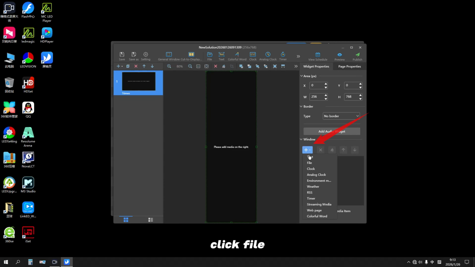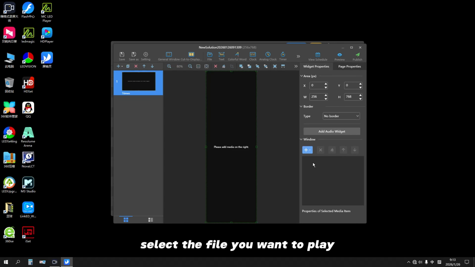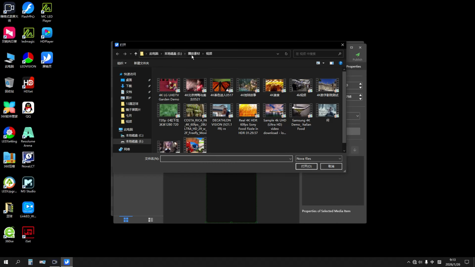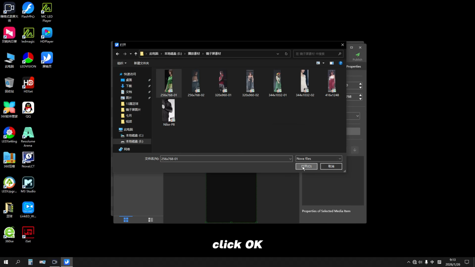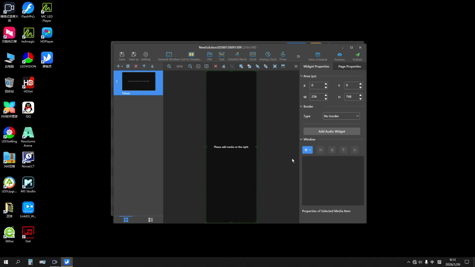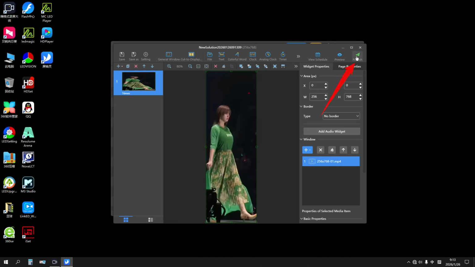Click Add. Click File. Select the file you want to play. Click OK. Click Publish.